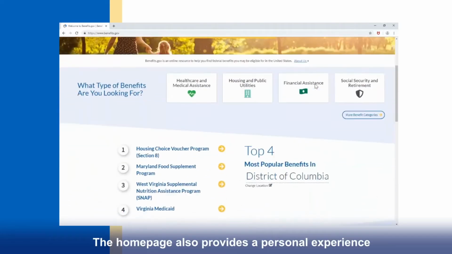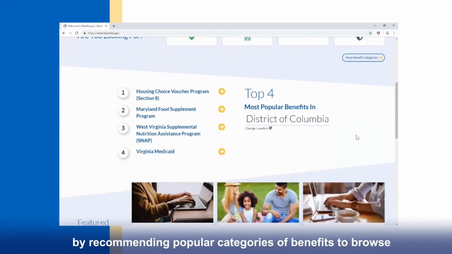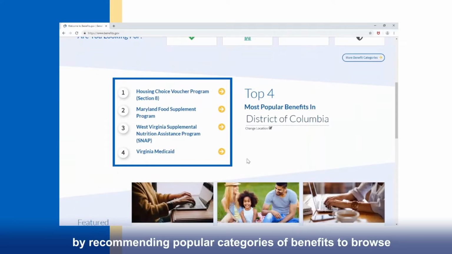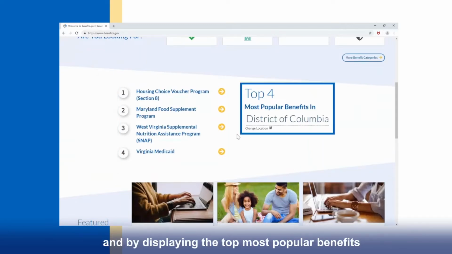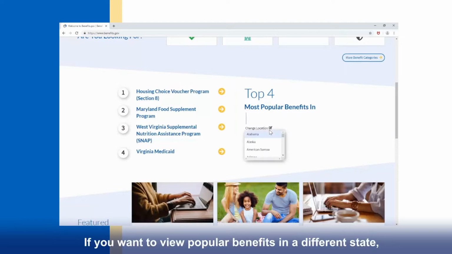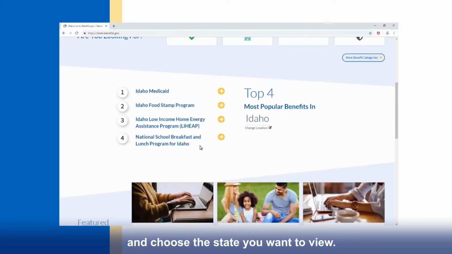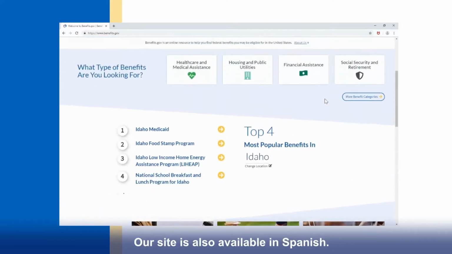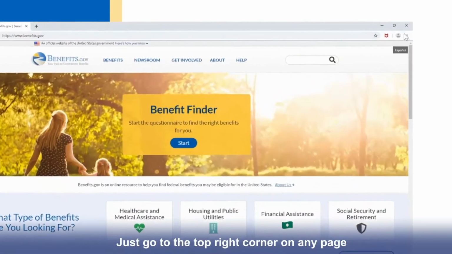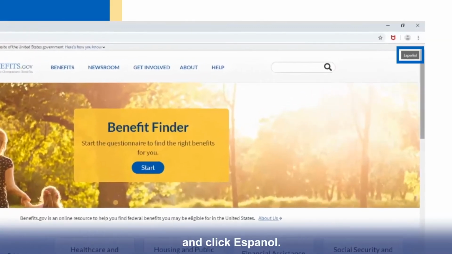The homepage also provides a personal experience by recommending popular categories of benefits to browse and by displaying the top most popular benefits in your state. If you want to view popular benefits in a different state, simply select Change Location and choose the state you want to view. Our site is also available in Spanish. Just go to the top right corner on any page and click Español.